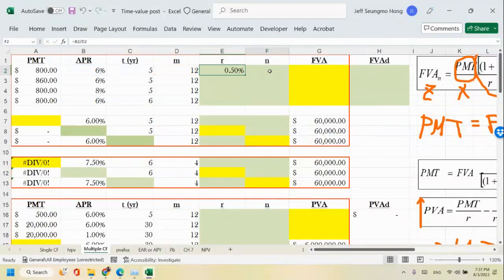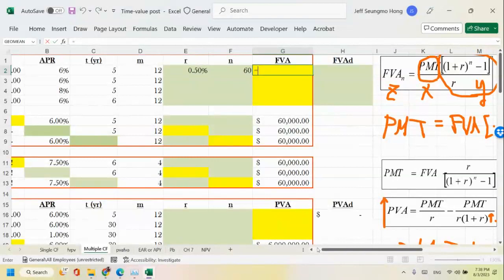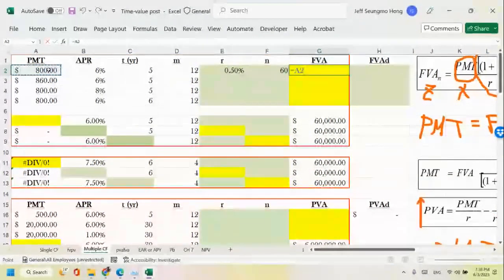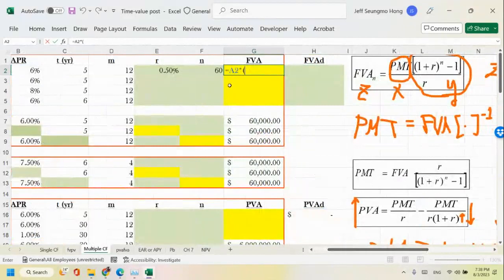Okay, we know that. Monthly 0.5%. Total number of compounding, we know there are 60 months, which is T times M. There you go. So the future value of annuity is using this formula: payment times open parenthesis 1 plus R, raised to N minus 1 close parenthesis, and divided by R. And there you go.